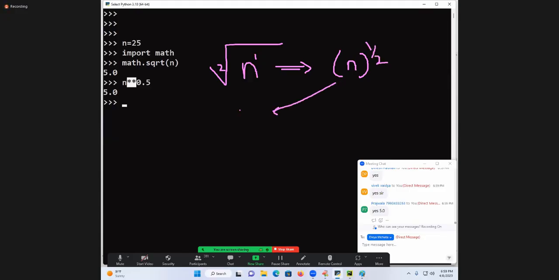How do you write this as a Python instruction? You can write n star star 1 by 2. Why am I writing it in brackets? Because if I write n star star 1 by 2 without brackets, it will be taken as n star star 1 first. Star star has more priority than all the other operators. Understand?